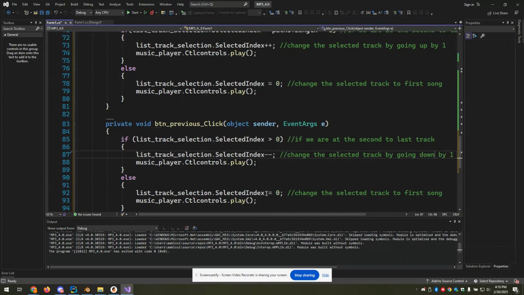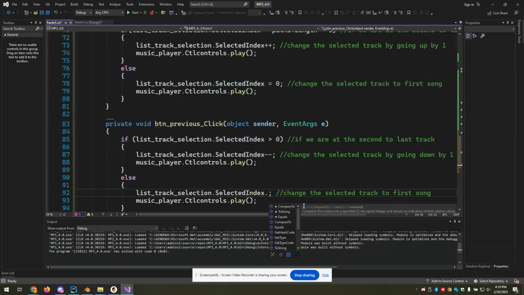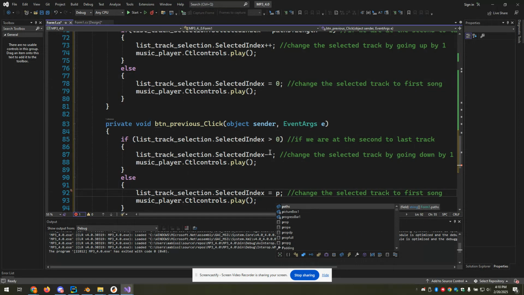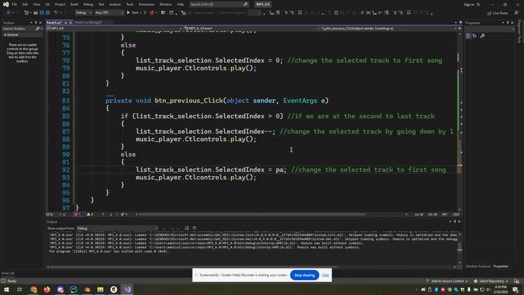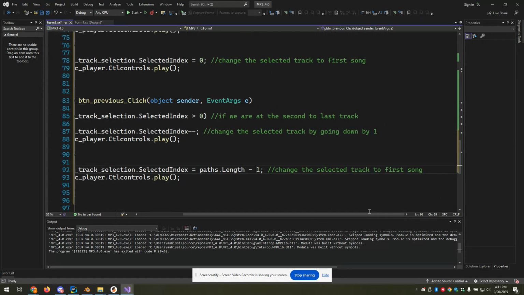Otherwise, let's make the selected index the final index. Oh, it will equal, how about paths.length minus 1, because it's got to be the last one. Going to the last song.